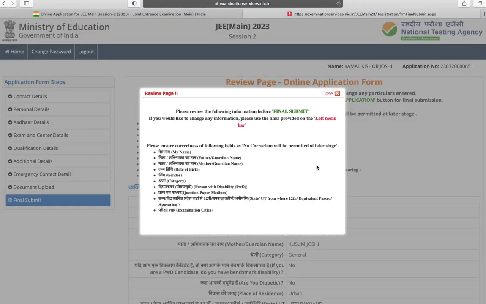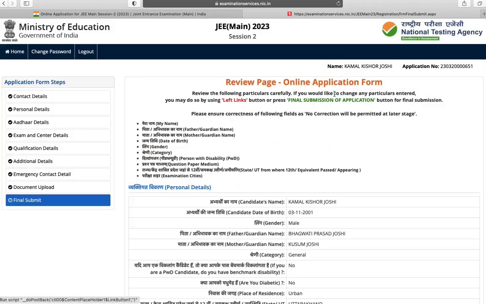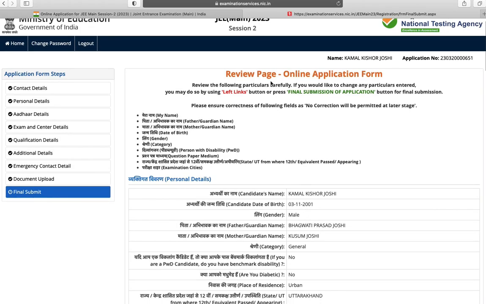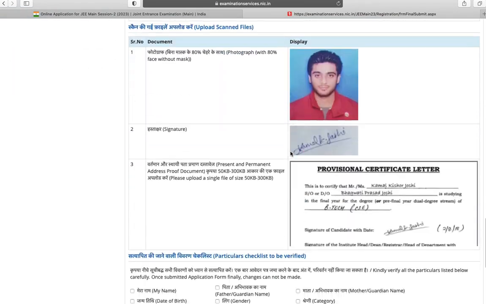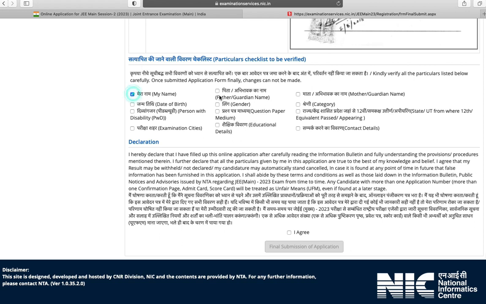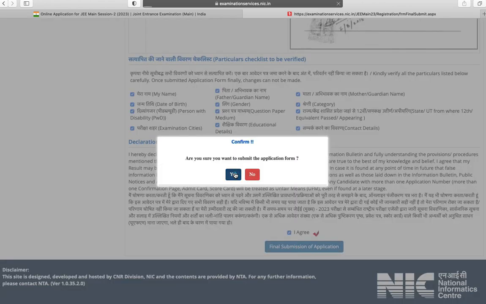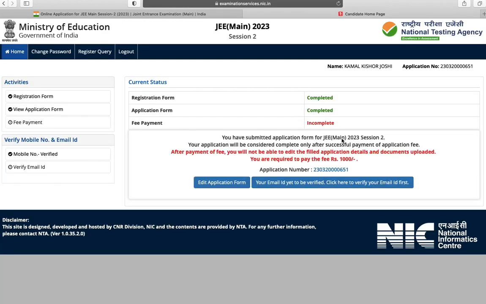Again, review page, you have to review entries. Make sure you have entered all your correct information. In case of any error, you can edit your application form. Checkbox all these entries. Then read the declaration. Again, click on I agree and click on final submission of application. You can see your application form is completed. Last step is fee payment.